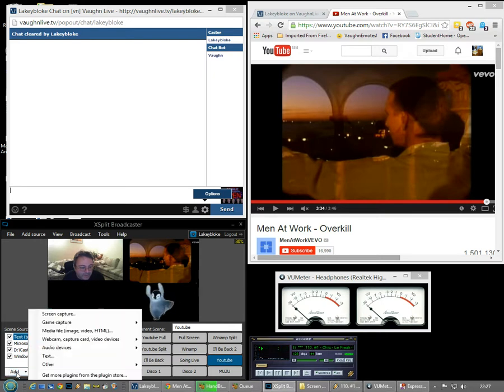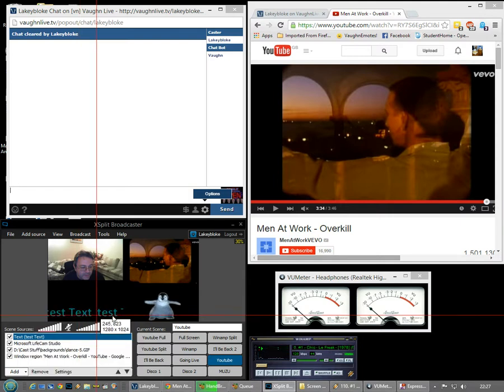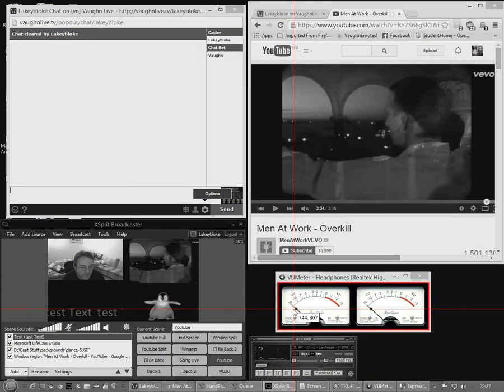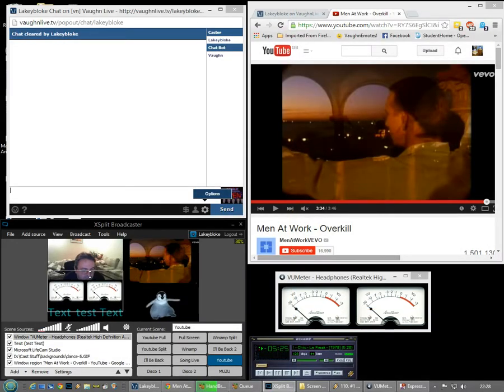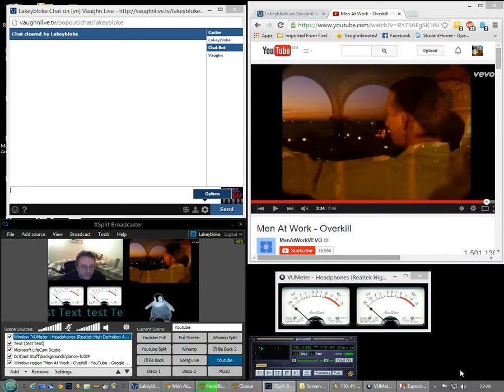So here we go. We do add screen capture again, and this is clever because it will just capture the inside of that particular window. Plonk, and there we are. And you can resize that, drag it down, and there's your VU meter. And it's as simple as that, folks. It really is that simple.